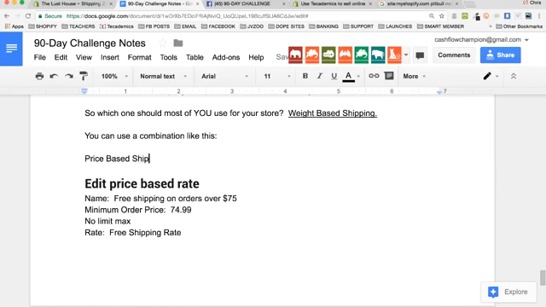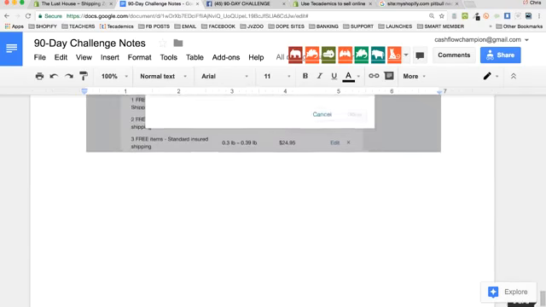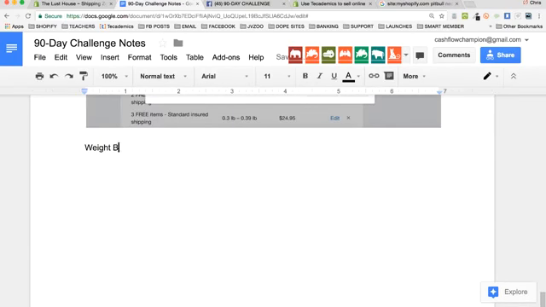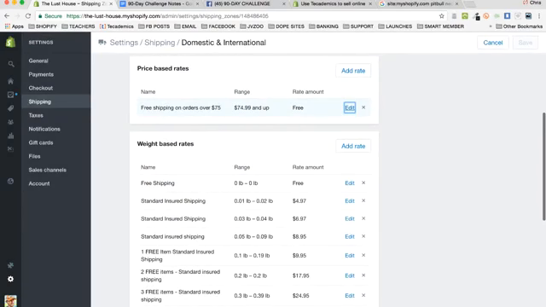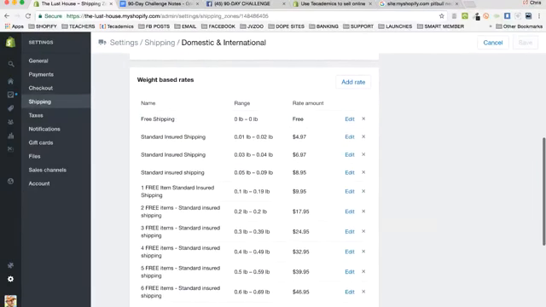Price-based shipping with one option for orders over $75 to get free shipping. And then you do it like this. You go in there and edit that. And then weight-based shipping for the rest of the orders on your store. Okay, so let's look at this. Weight-based shipping, here's an example. So we go in. We added one item here, free shipping for orders $74.99 and up. Now it's going to weight-based rates.